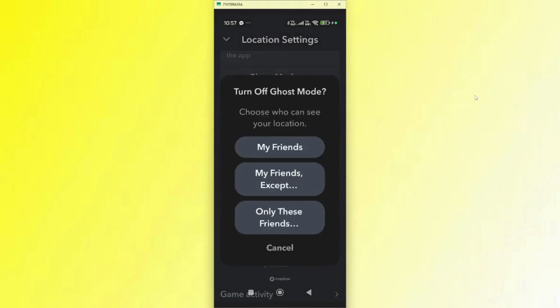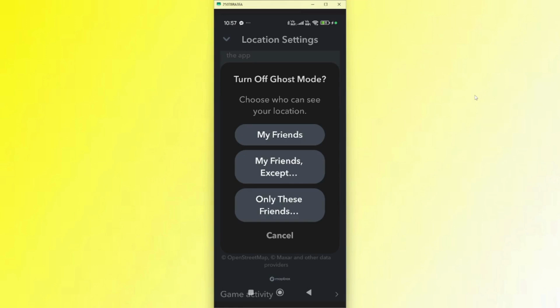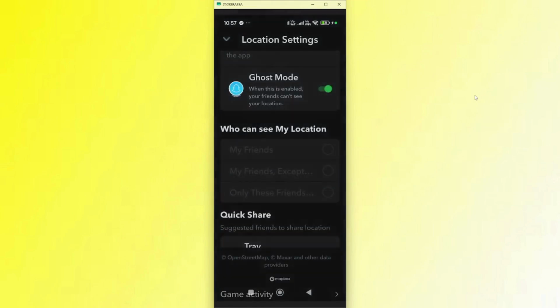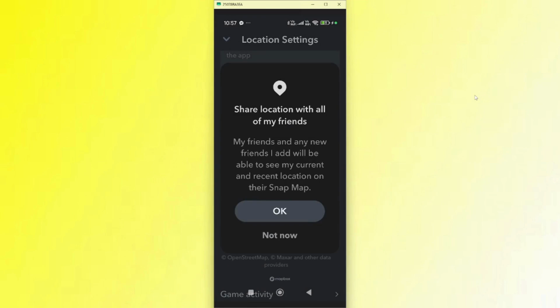Here, you'll see an option to turn off ghost mode if it's currently on. Ghost mode prevents others from seeing your location, so if you want to share your whereabouts, make sure to toggle this off. And there it is, you can now see who can see your location.